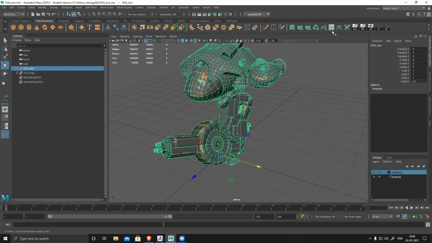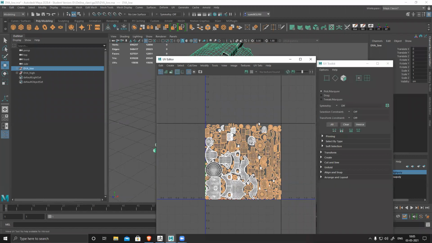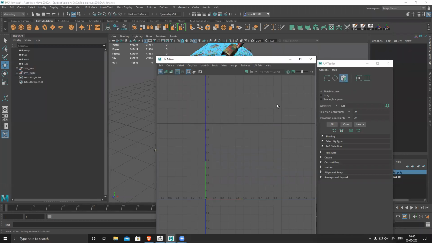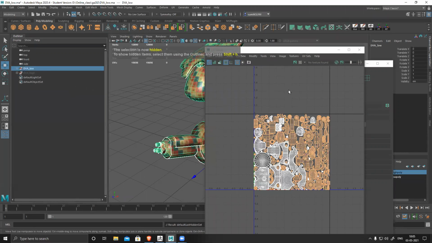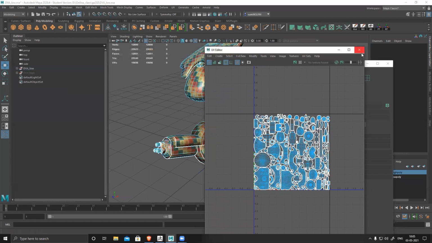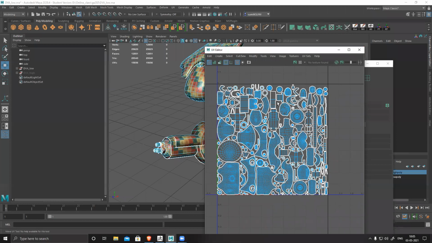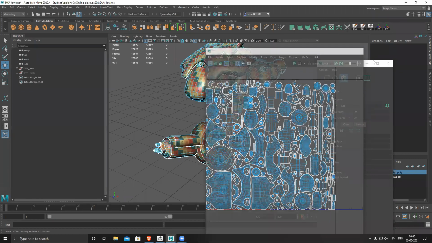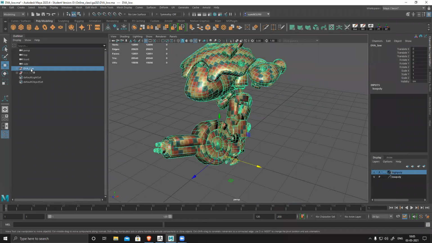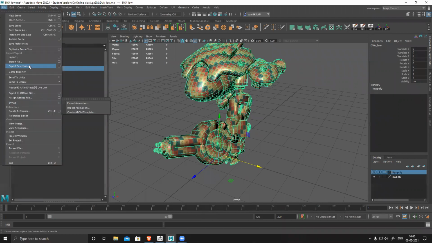Let me export this. I have unwrapped this thing. You can see I packed everything nicely, so I'm using all the UV space as much as possible. Yes, if I create a couple of nut bolts, I can definitely use these empty areas, but right now I'm not doing that. So my UVs are done. I'll select my low poly and export it.